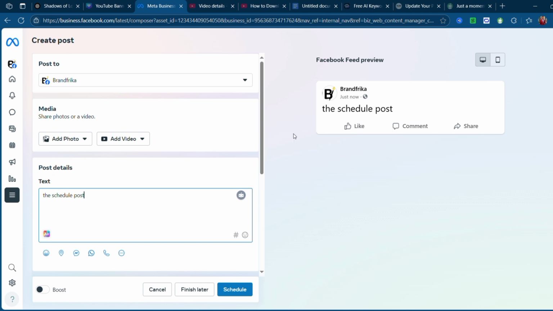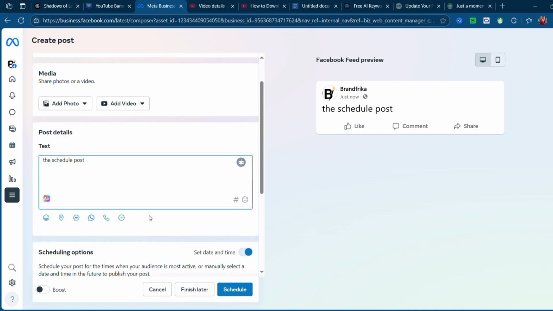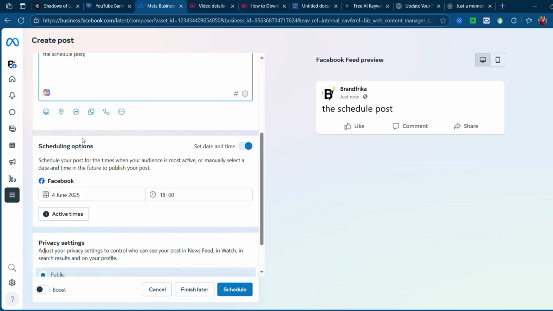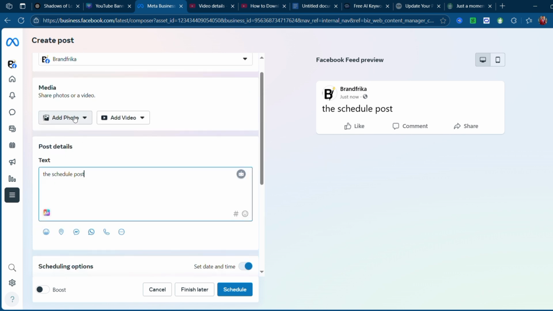I want it very short. I don't want it to be up to 3 minutes. So I'll just type the schedule post, right? So that's how it's going to appear on the right hand side. And then the next thing is you can add your pictures. Alright, so after adding your pictures, the next thing you do, you come down and click on schedule.